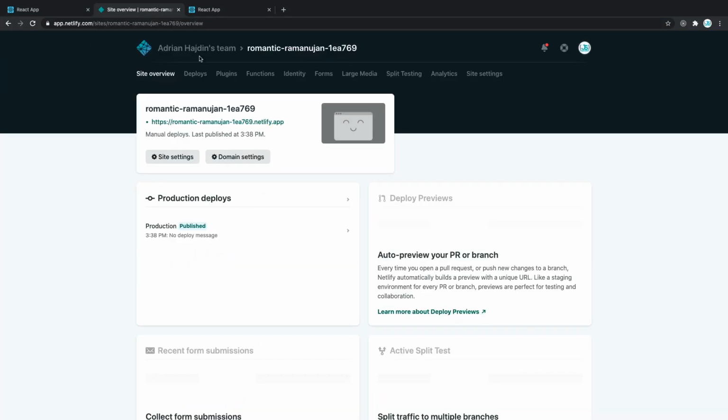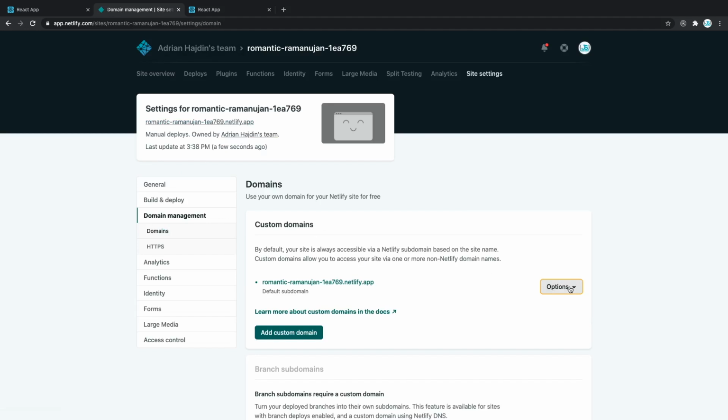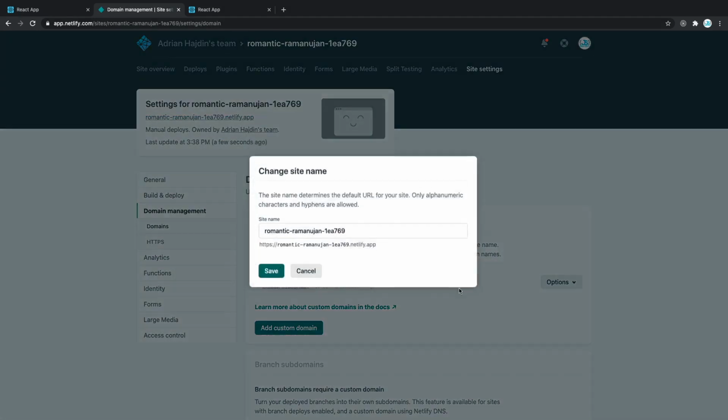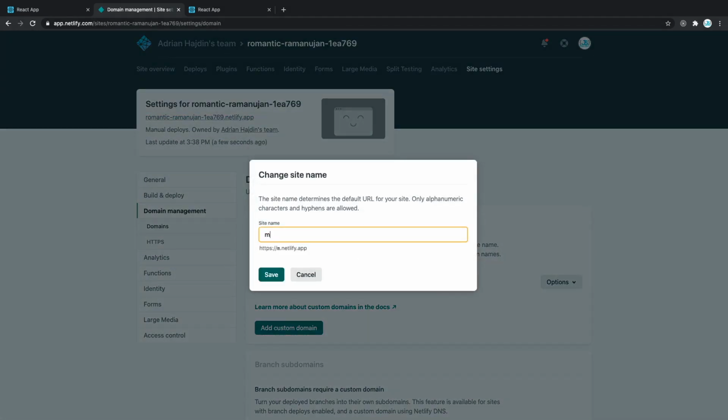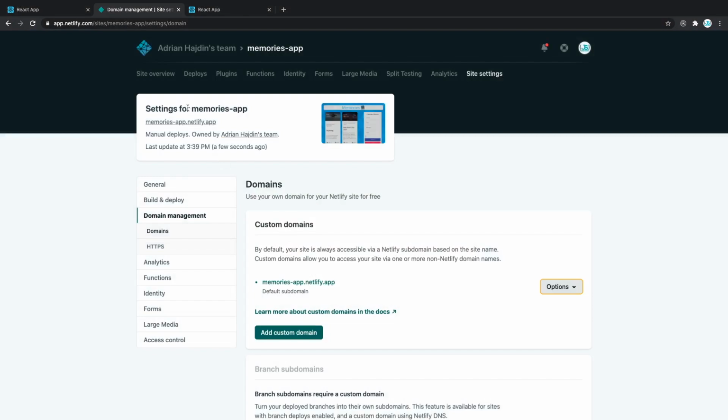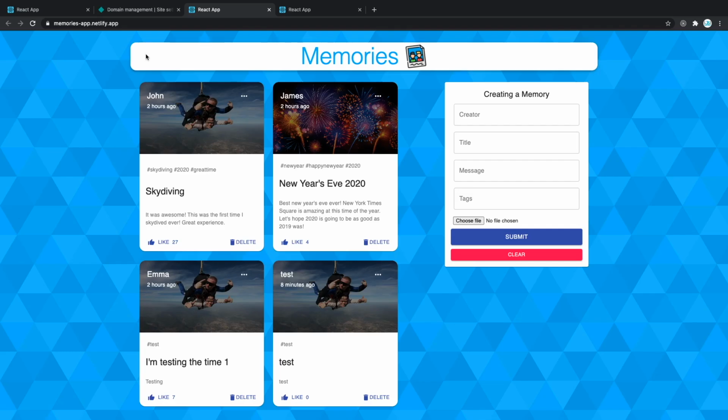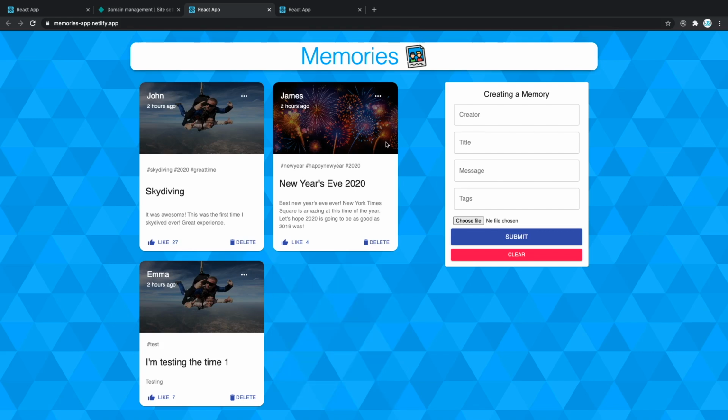And we can even change the URL. So if you go into domain settings and then options, you can edit the site name right there. So let's try with something like memories _ or just -app. Looks like that is available. And there we go. Frontend is deployed, backend is deployed. They're all working together for us to be able to create, edit, delete, and update the posts.